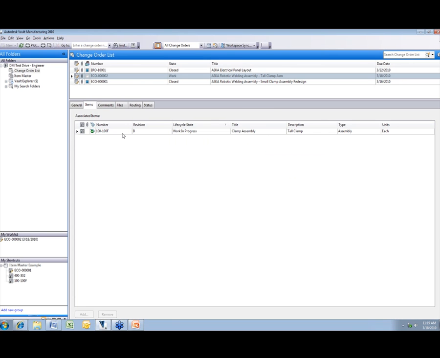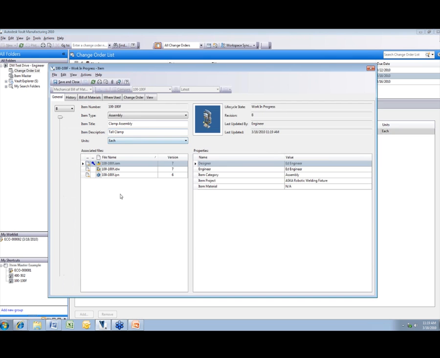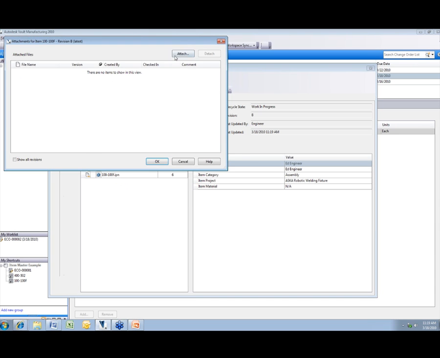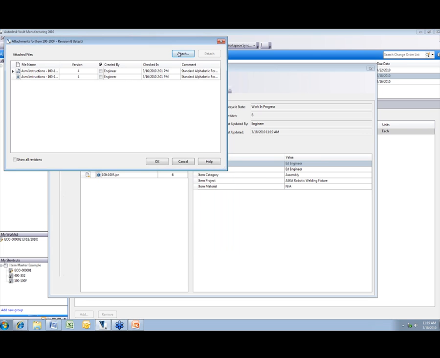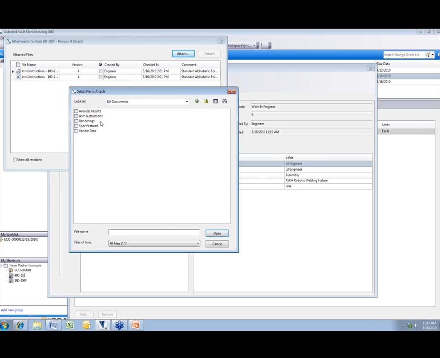So if I want to edit the item, I don't have to go find it or figure out where it's located. I just come in here and I do an edit. And now we physically want to make a change and add that documentation. So there's a little attach button up here. And now we'll go add those two documents that we actually added to the change order a second ago. So we have the assembly instructions, and we also have that specification as well.